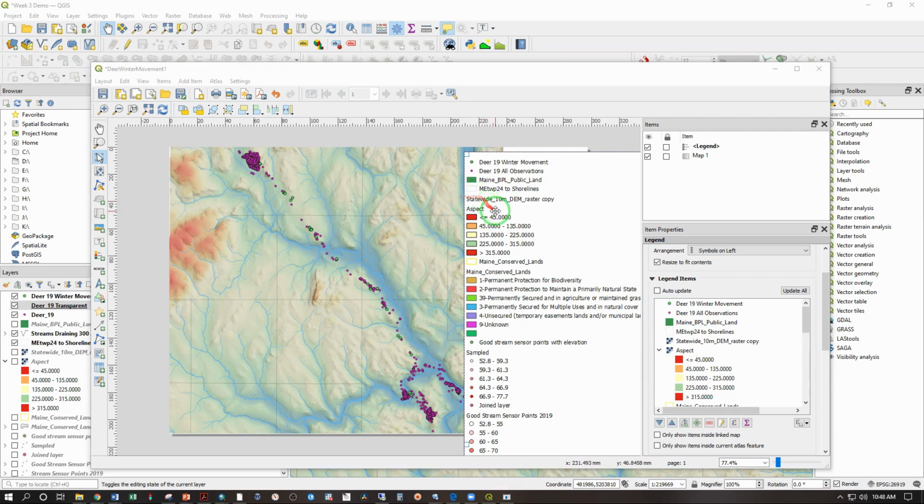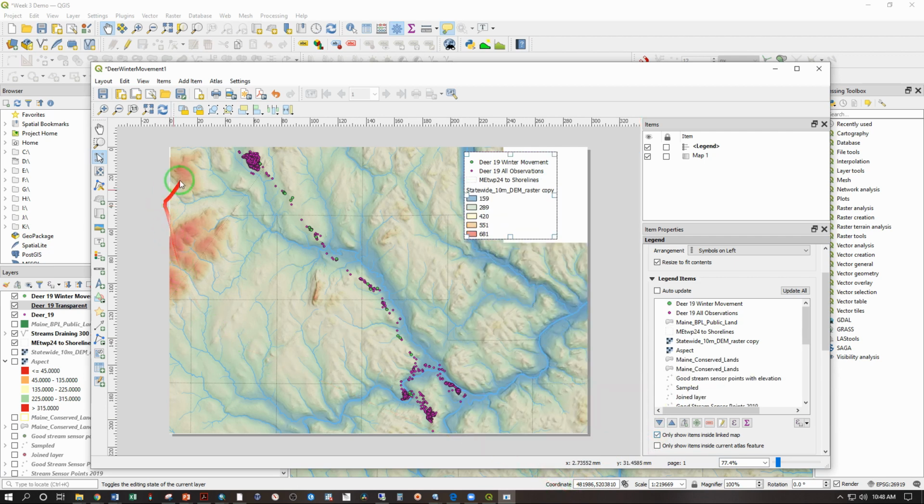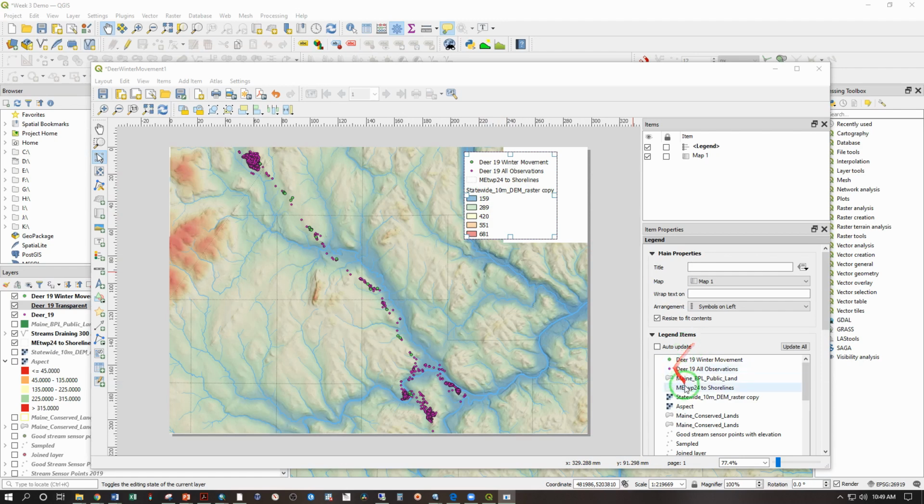Now you'll notice that everything in the table of contents, everything in the layers panel here, exists in this legend. Is that necessary? No, all of these aren't even turned on. They're unchecked, they're not being displayed. There's a quick way to make those go away, and that is to check the box that says only show items inside the linked map, meaning if you can't see it, don't put it on my legend. That simplifies things tremendously. Now I just have to clean up this main township 24 to shorelines.